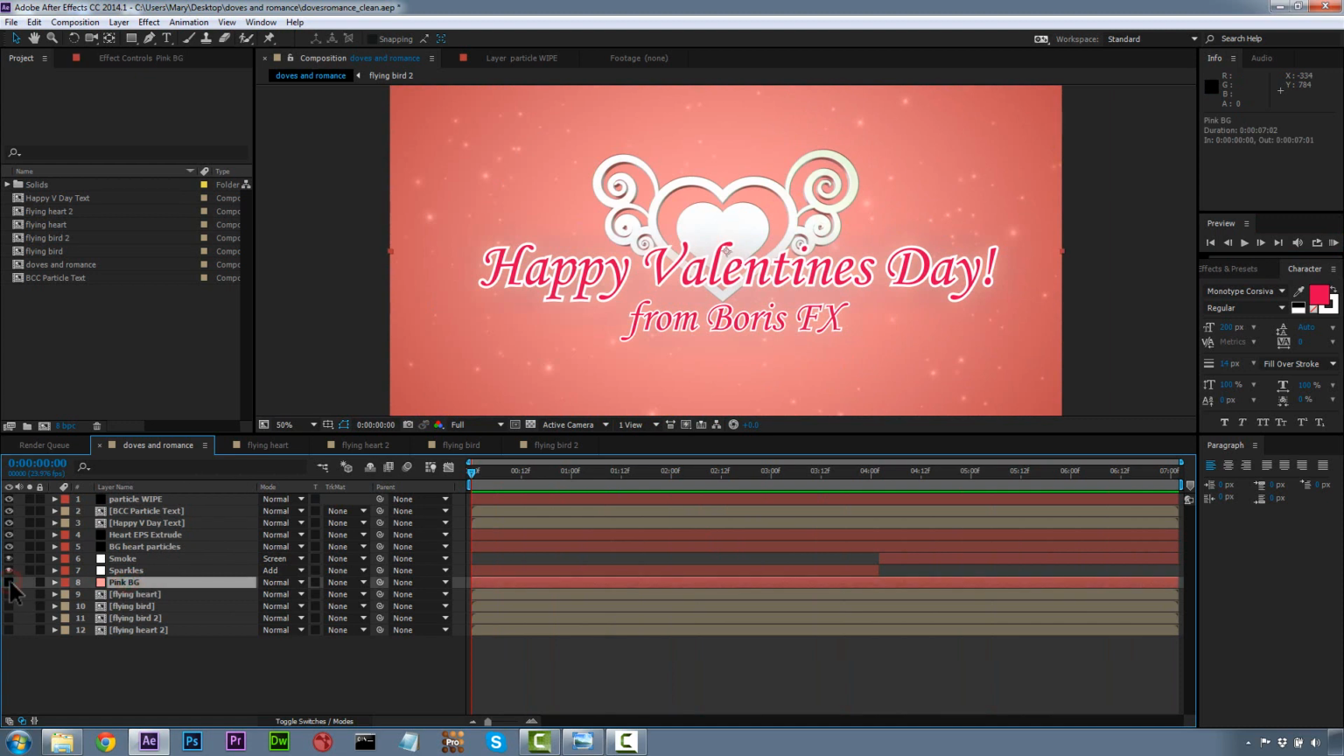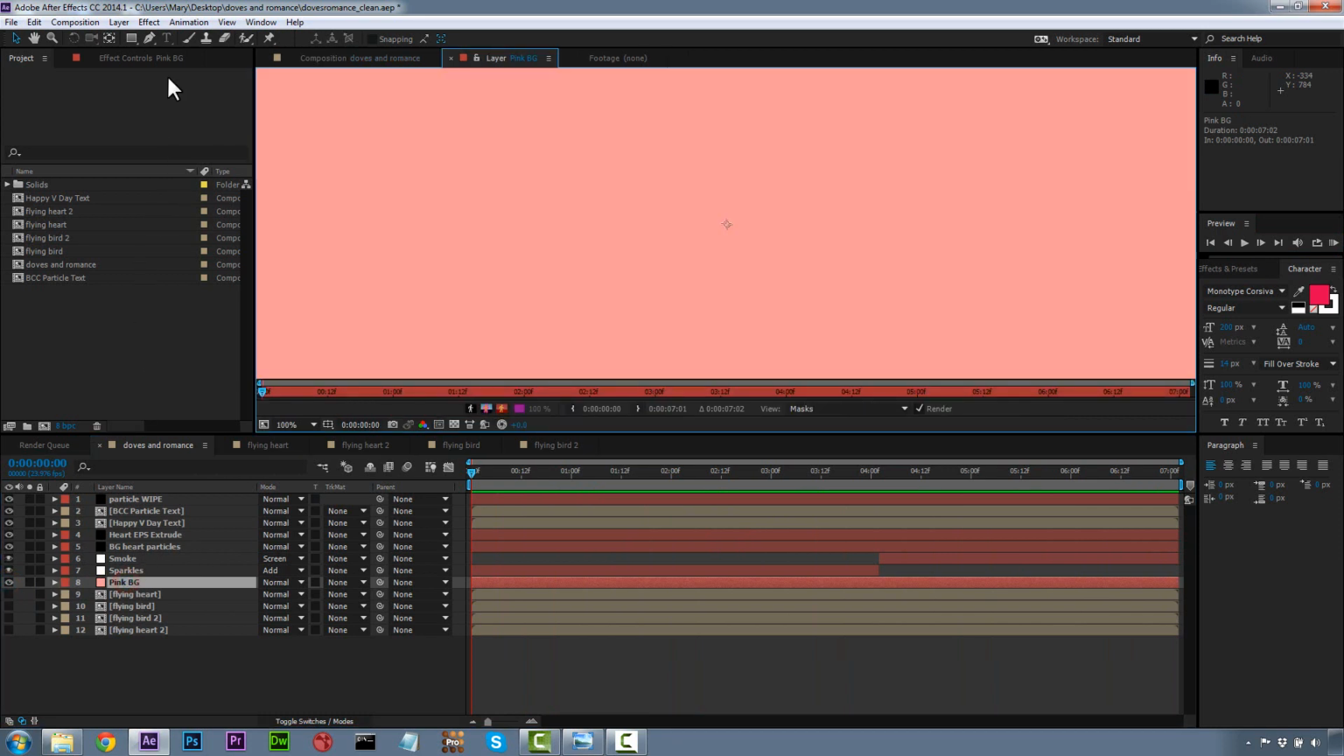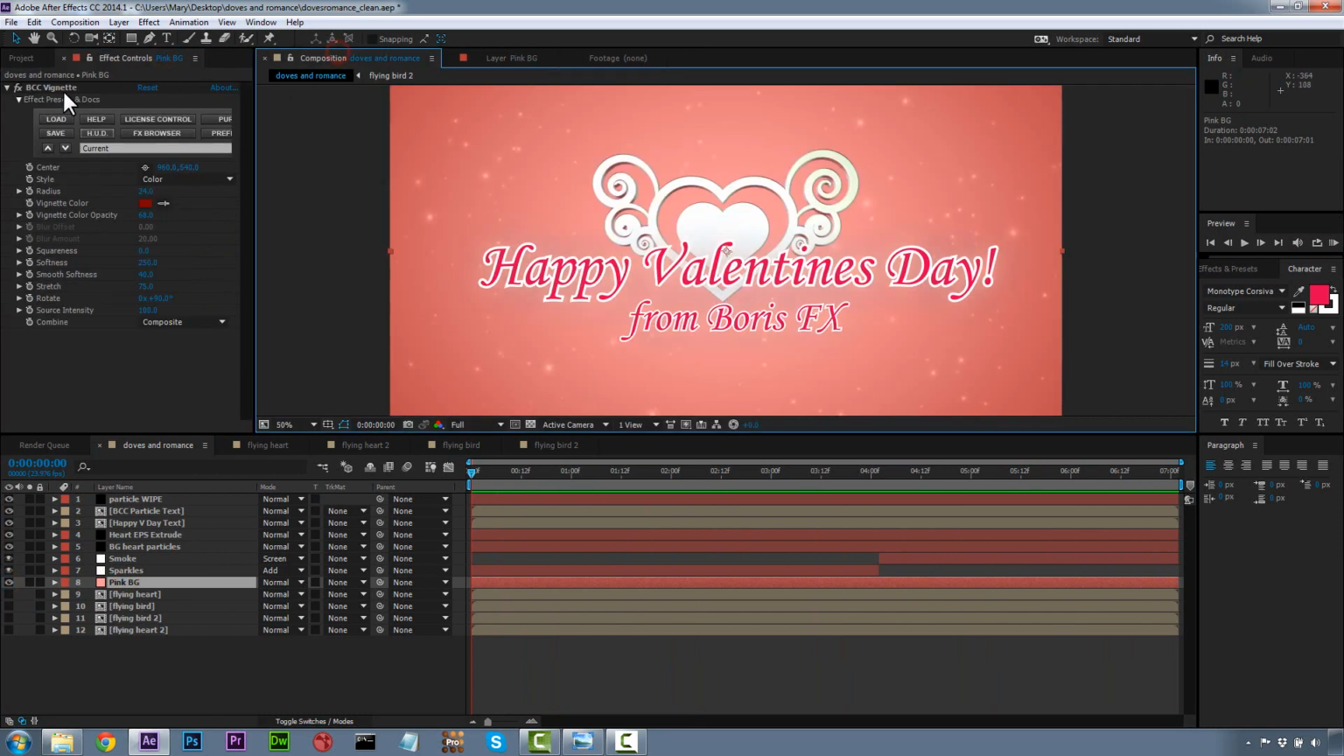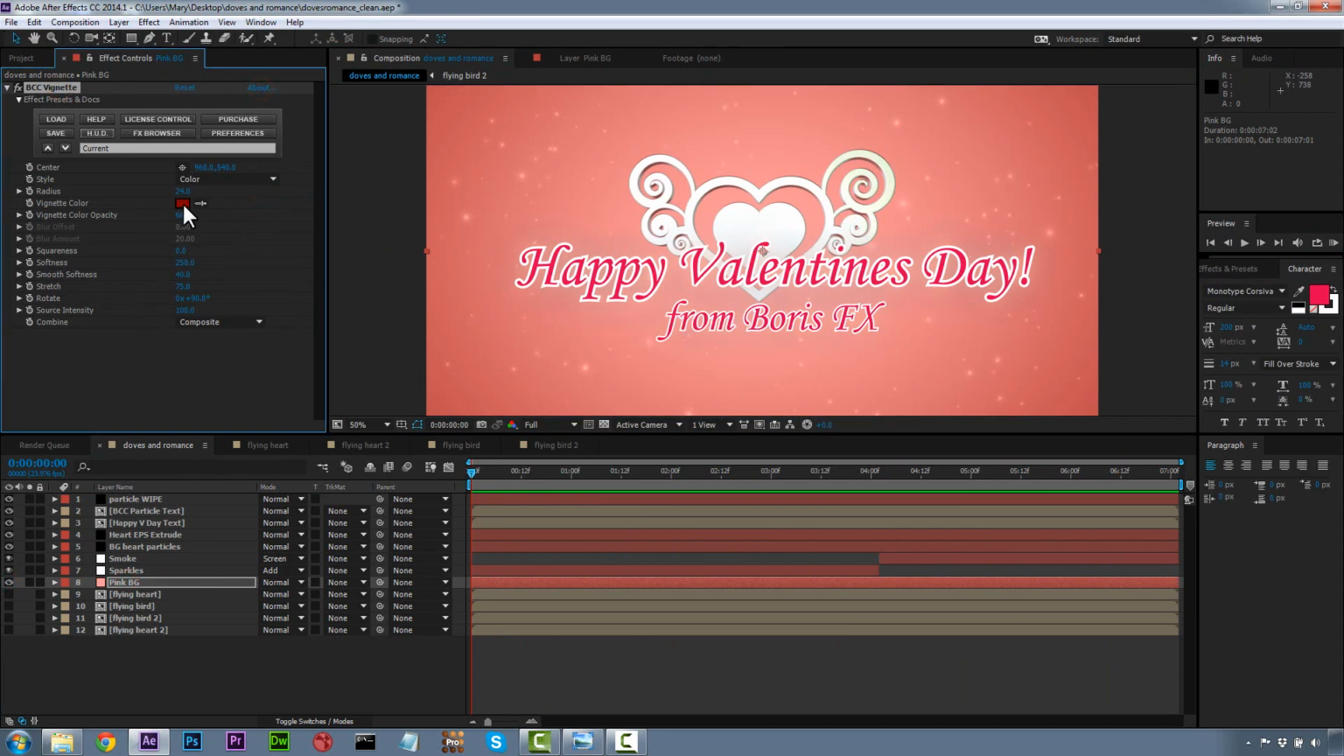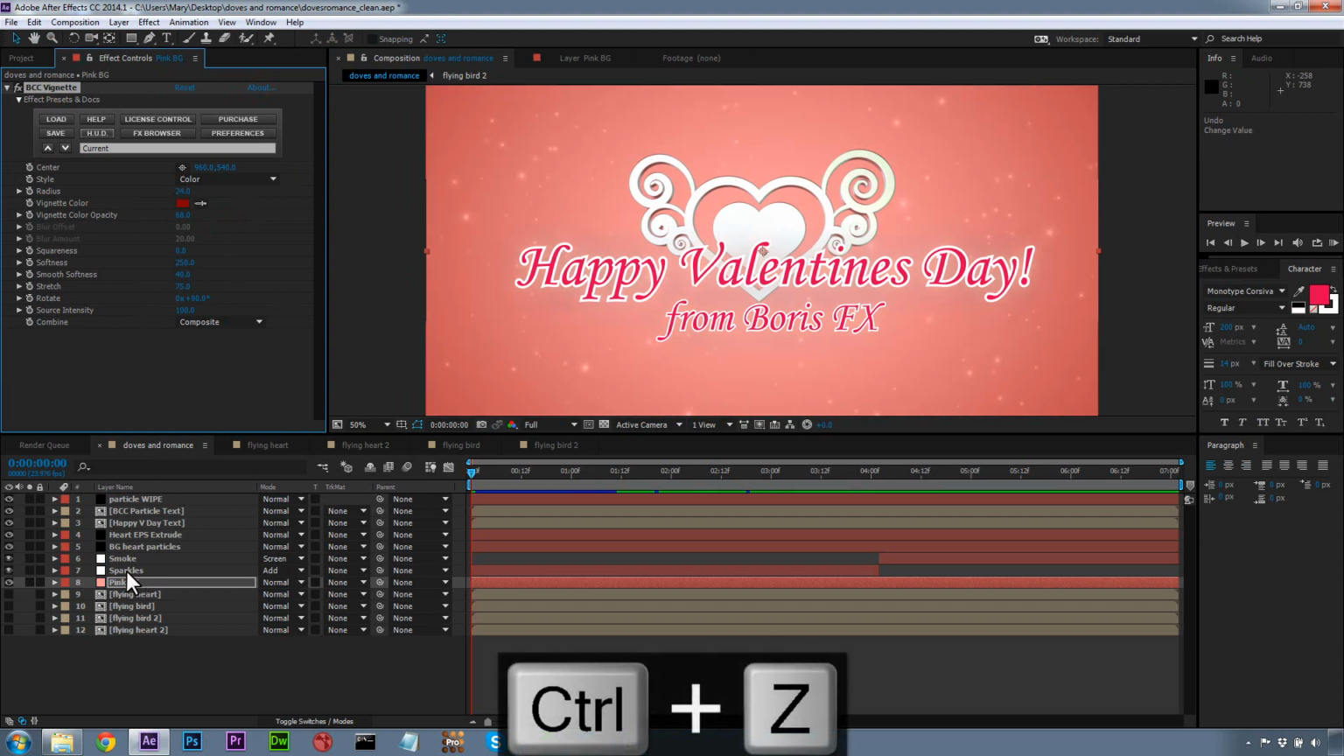What we essentially have is our solid background. It's just a pink color. And then on our solid background, we are using a Boris BCC Vignette. We've just selected a nice dark red color for our vignette, and we can increase or decrease the radius. We have a lot of control here as to how this works, including smoothness, softness, etc.